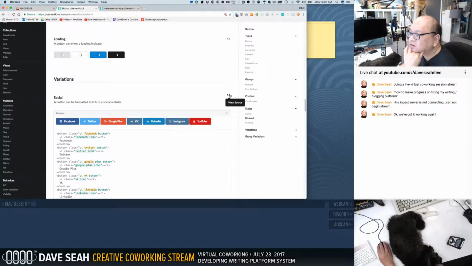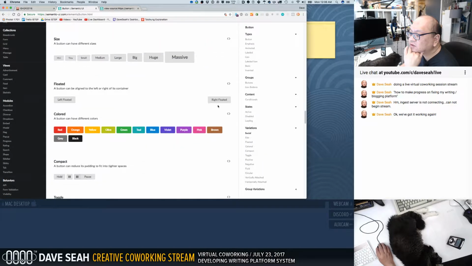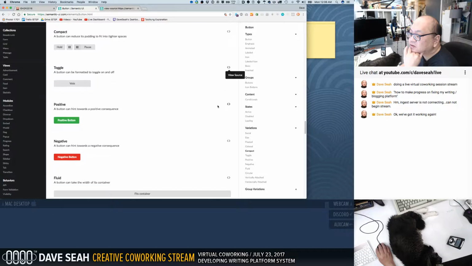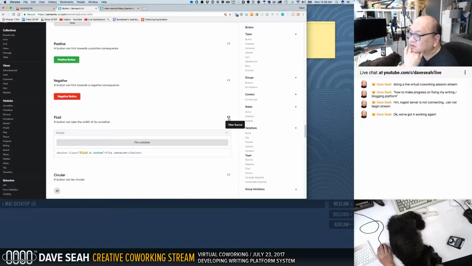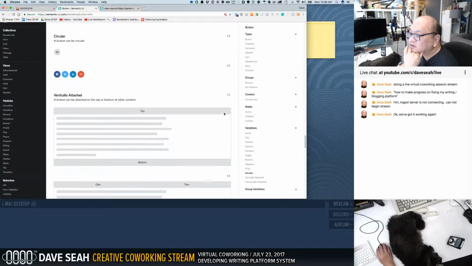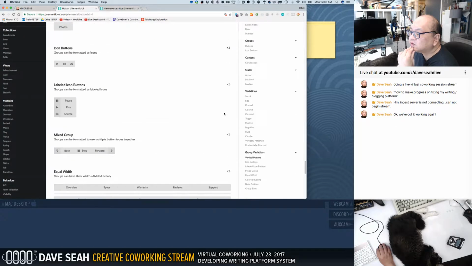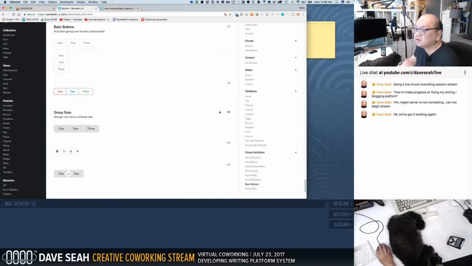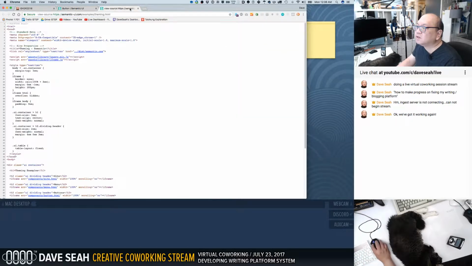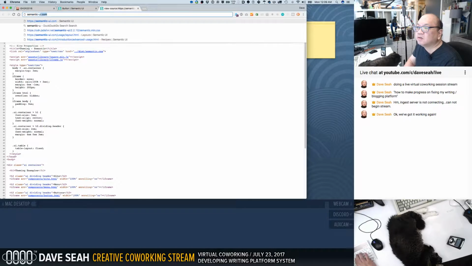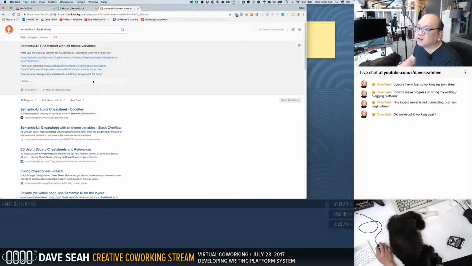Variations. Looks like they have a bunch of built-in things. That's nice. Fluid. I'd like to see all these in a big cheat sheet. Let's see if we can find that. Semantic UI cheat sheet. Just want to see everything laid out.